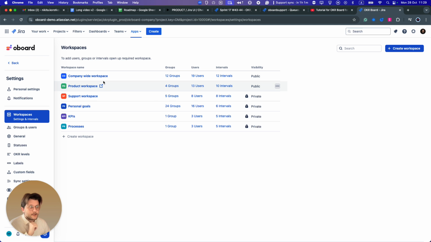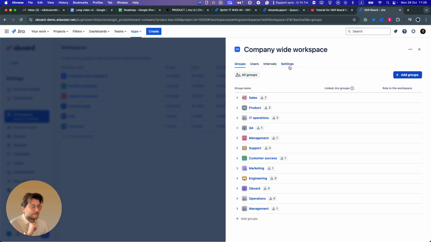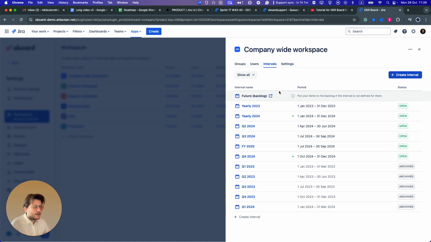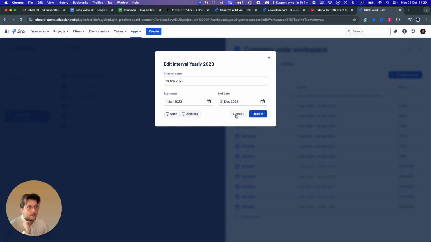In the Manage Workspace section, you will basically have these same settings. So if you open a workspace and go to settings, you will see here again name, description, key, color, time zone, and public-private setup. In addition to that, you will also see 3 separate tabs that will be available for your workspace admins. The first is intervals, because intervals in our app exist per workspace, meaning for each new workspace you will have to create a new set of intervals. Here you can manage all of them, either move them to archive, remove them, or edit them in some way if you need to.